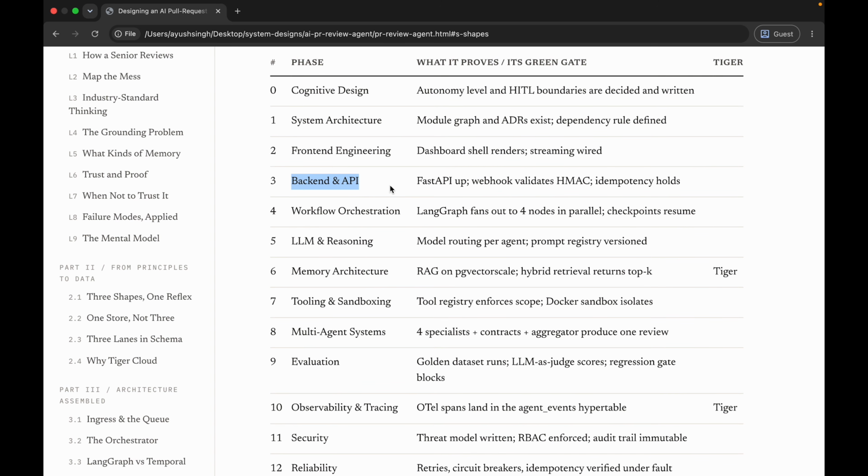And then you have the backend and API. Front-end engineering is basically a simple dashboard so that somebody can see which of the reviews were sent to the HITL queue. The backend API is basically FastAPI, which will validate our signature and idempotency keys. The workflow orchestrator will fan out the four nodes in parallel. Then your LLM and reasoning, basically model routing per agent, and the prompt registry, because you want to know which prompt was used. A lot of times, every agent has a prompt, right? Now we want to keep updating the prompt or the logic behind it, right?